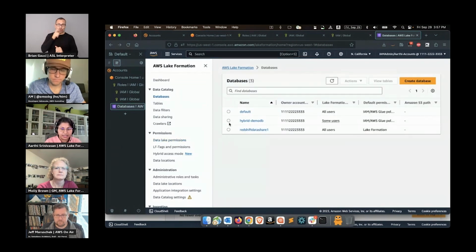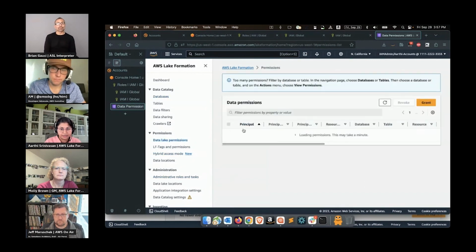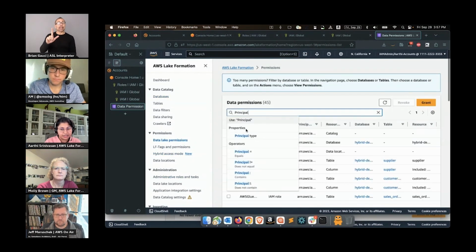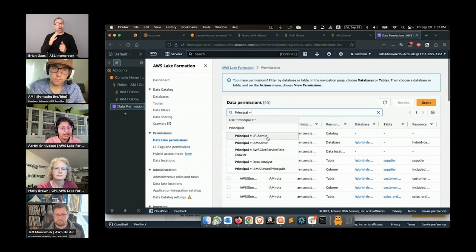And let's come and see the permissions here, under data lake permissions. I'll filter by the data analyst role. Now you see that I have not given the data engineer any permissions here.